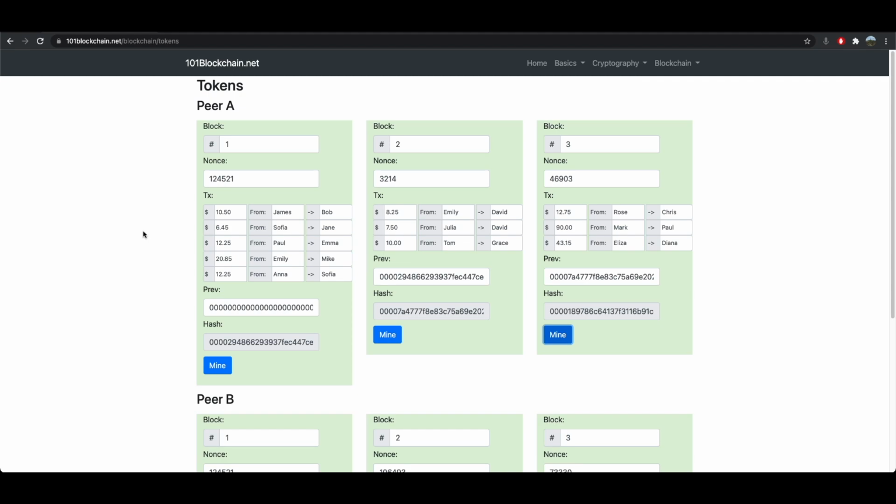Hopefully with this demonstration, you now understand how a blockchain works. I highly encourage you to play with the various tools provided in the description.